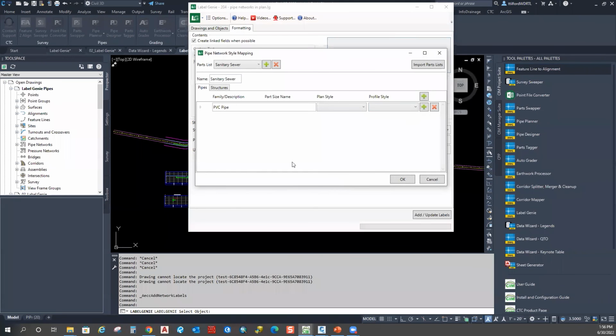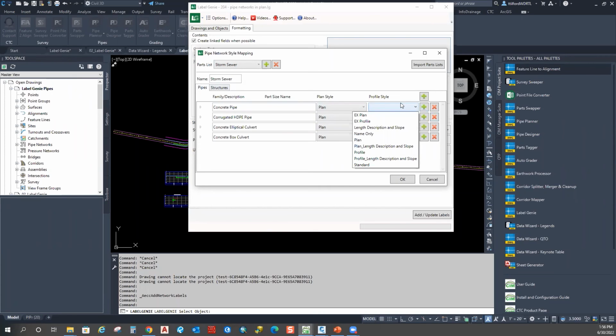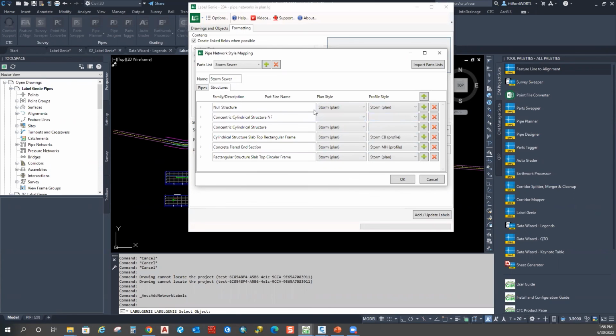This dialog box pops up. Right now, I'm looking at the pipe network style mapping. So this is my parts list, right? So I'm gonna go ahead and do the storm. That's where I'm gonna map it. And you can see here's my pipe, and I wanna change these styles right here. So all my pipes in profile, the style that I wanna use is profile, profile, profile, and these are all my standard label styles. We'll do this as plan style, that's fine, storm, plan, and we'll just do profile.